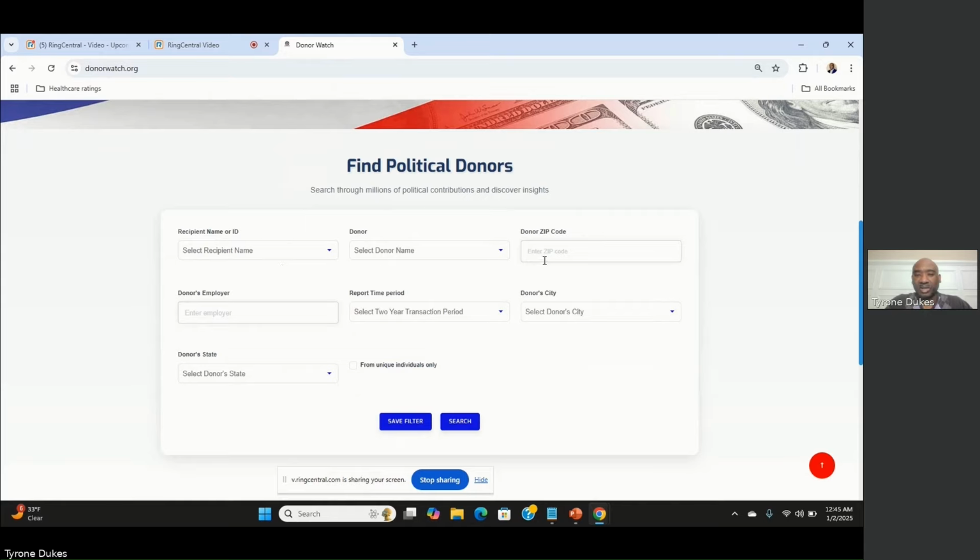The donor zip code is one of the most common fields that I use. The donor's employer, if you wanted to perform a search by looking for a list of employers where the donors work. So for example, if I work at Home Depot and you put in my zip code and you want to look at all the individuals who made contributions, who work at Home Depot, you have that opportunity to do that.